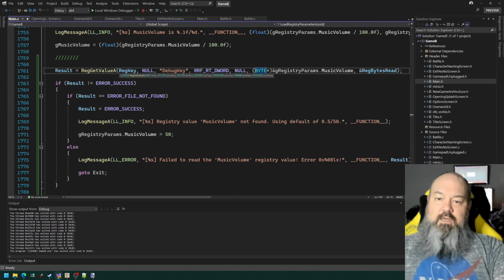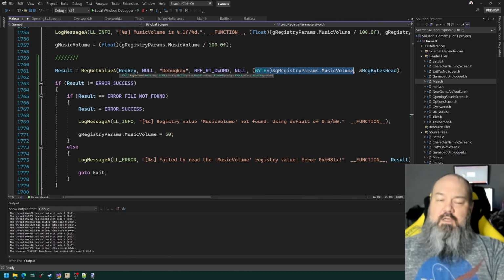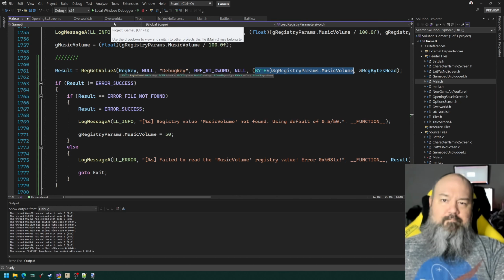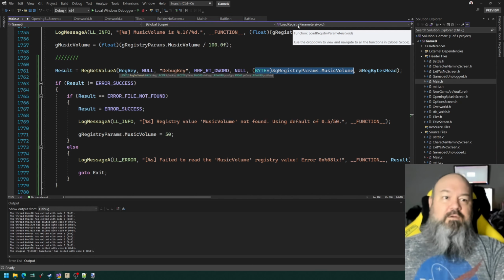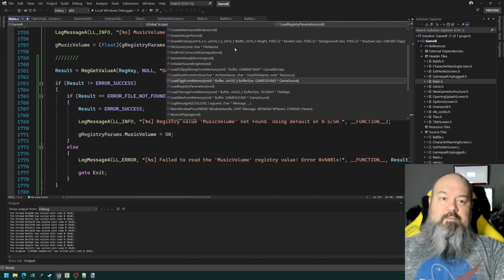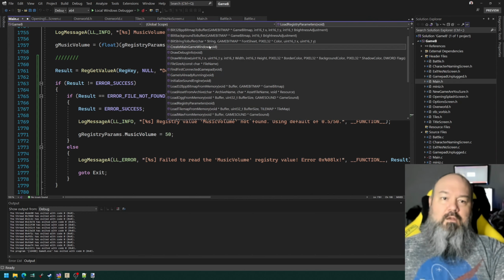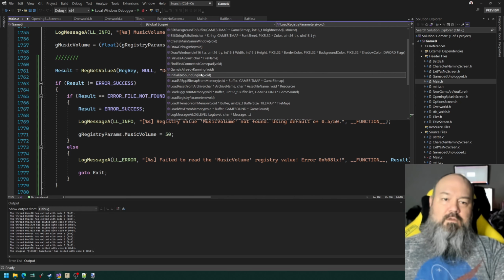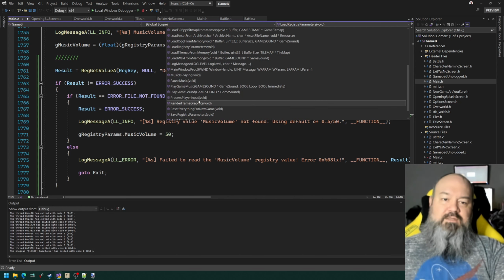And then we're storing it into this variable, which I forget if we had. Do we even have a global for debug? Let me go to another function. Create main game window. Drop. Process player input.